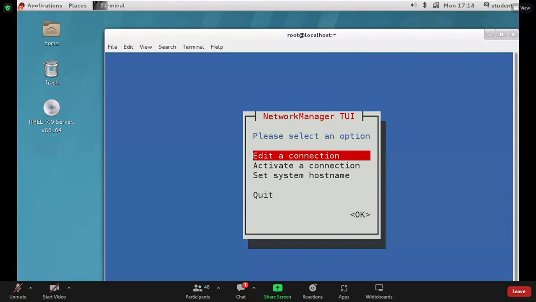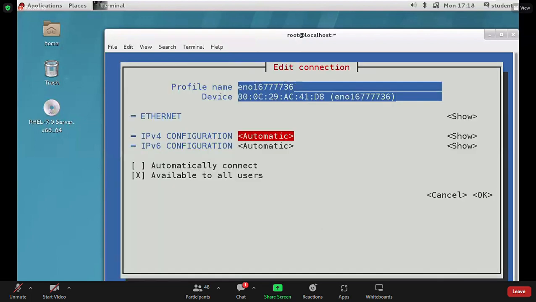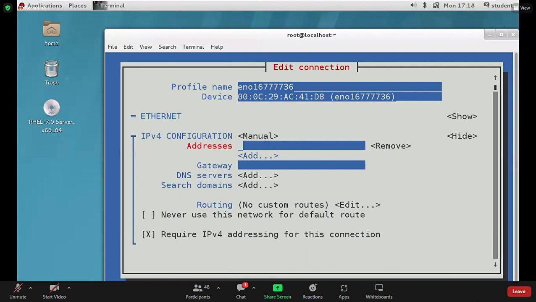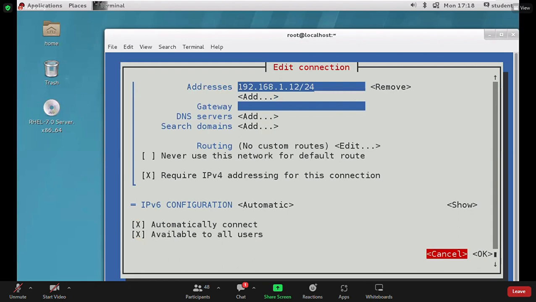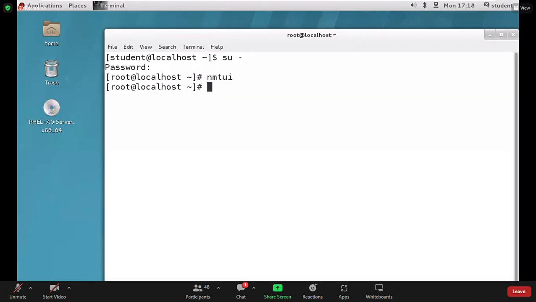nmtui, edit connection. Automatic will be there, keep it manual, and then we need to provide 192.168.1.12. According to the diagram you can provide /24. Here you need to keep the cross mark. Okay, then quit. systemctl restart network. First we need to modify the network adapter settings, then we need to assign the IP addresses.